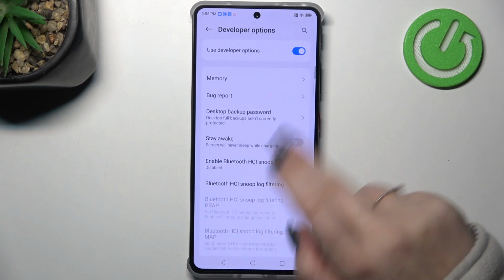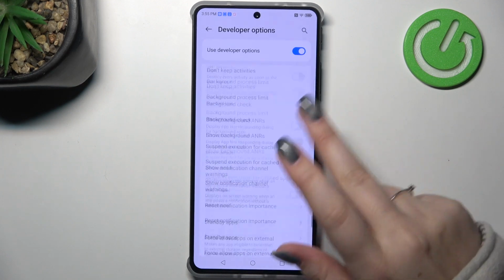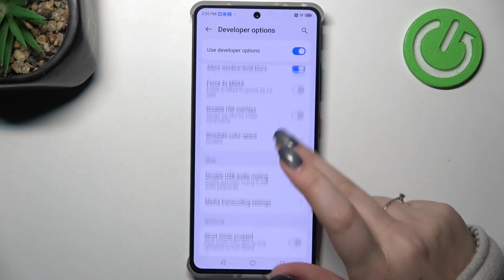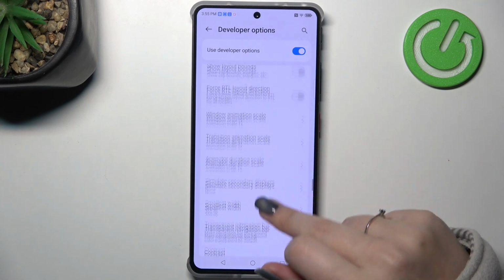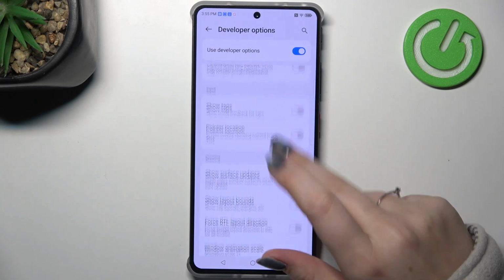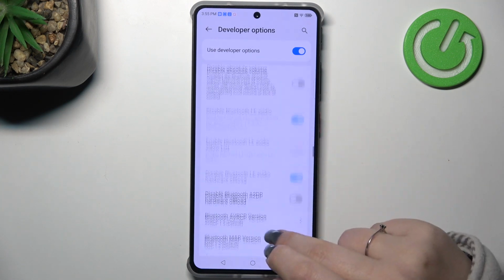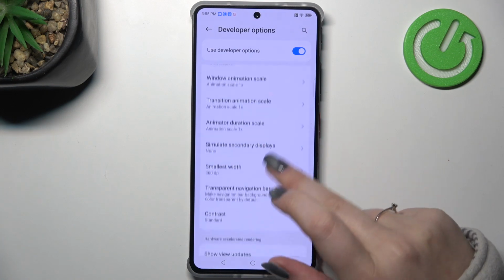on developer options. And here we've got plenty of advanced settings which we can customize. So for example, you can disable USB audio routing, you can change animations. Here we've got some options which are connected with the networking overall, etc.